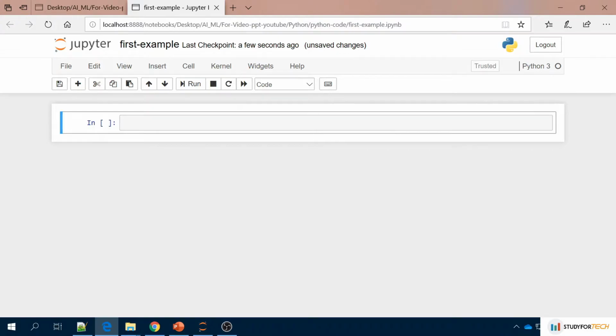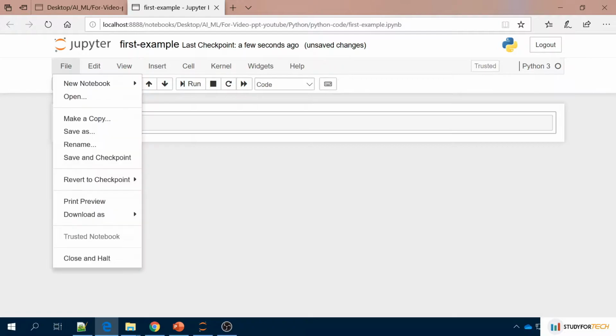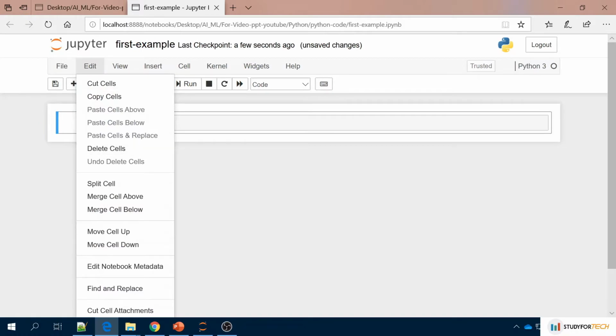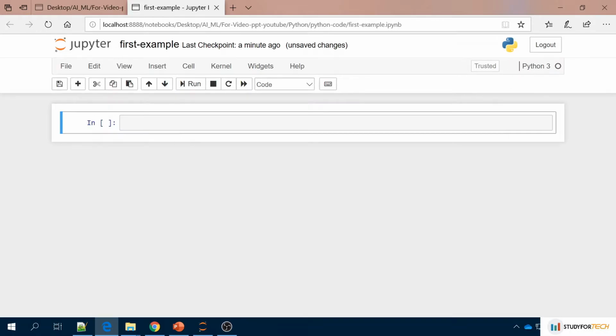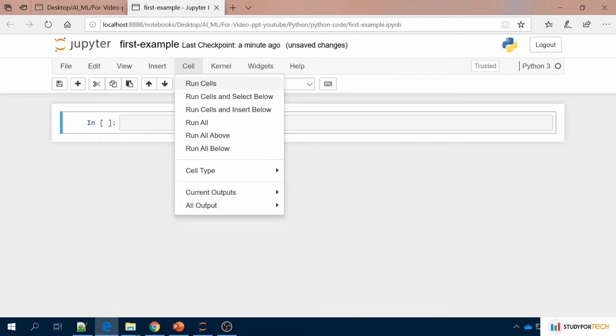Now you can see lots of buttons and headers, like File. You can open a new notebook from here, save your file, rename it, and edit. You have lots of options here: move cell up, move cell down, find and replace, and other things. You can see insert cell above, insert cell below, and then under Cell you can see Run Cell. I will tell you what this cell is.